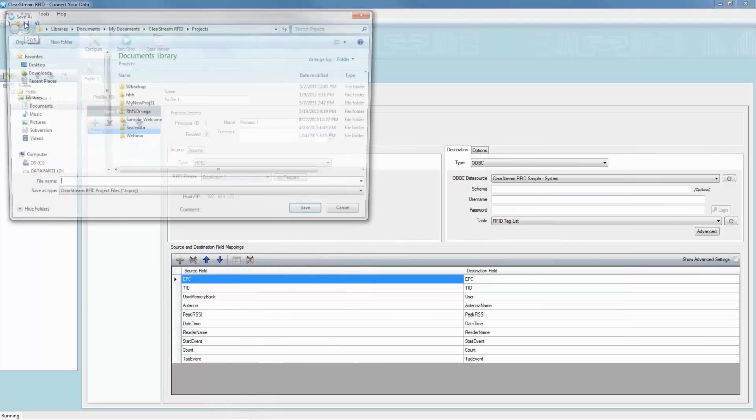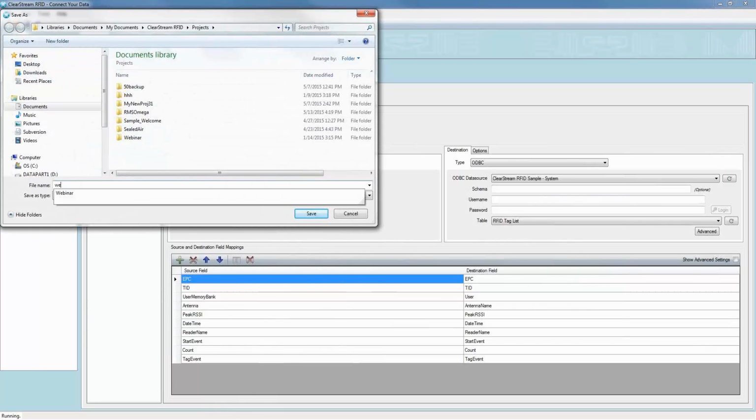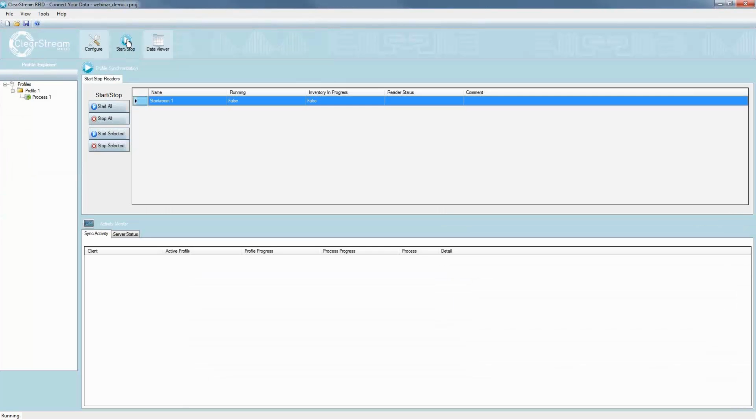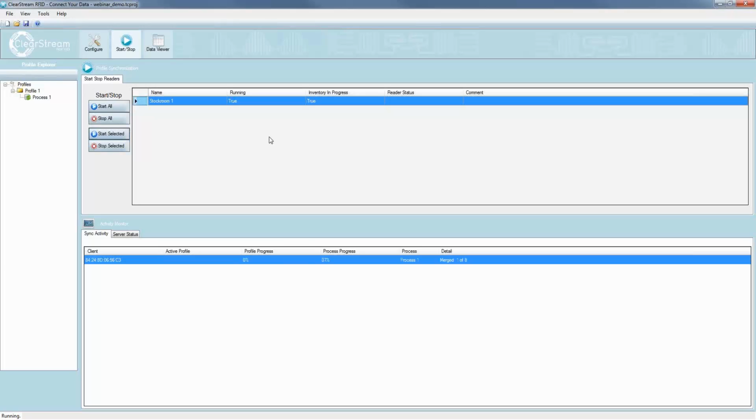So what I'll do first is save my project. I'll just call it webinar. Okay, I saved my project. Now I'm going to go over to the start stop form. This is where you're powering up all your readers. Now you can see I have my one reader configured so far. It's the Stockroom 1. Again, if I had many other readers configured here, you'd see them in this list, and you could start them all, you could stop them all, or you can start only particular ones that you'd like from this list. So I'm going to go ahead and hit start here.